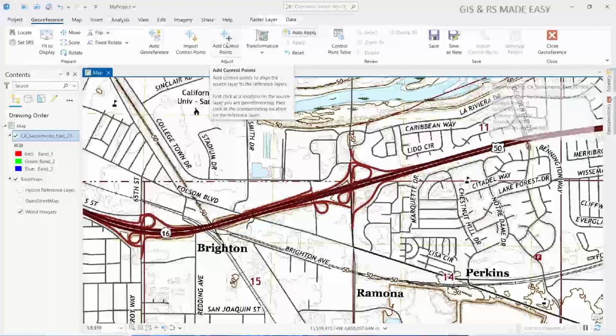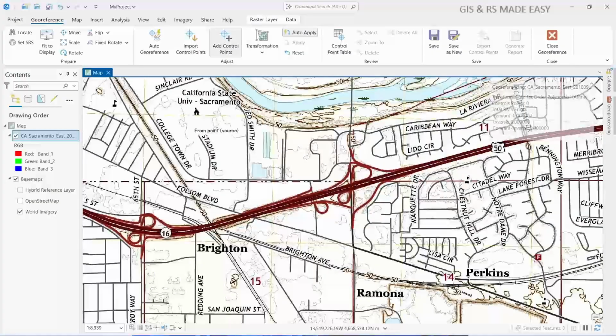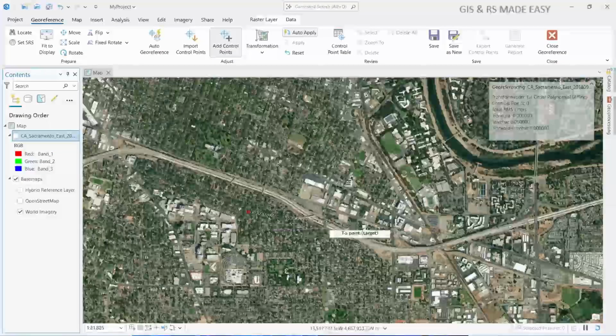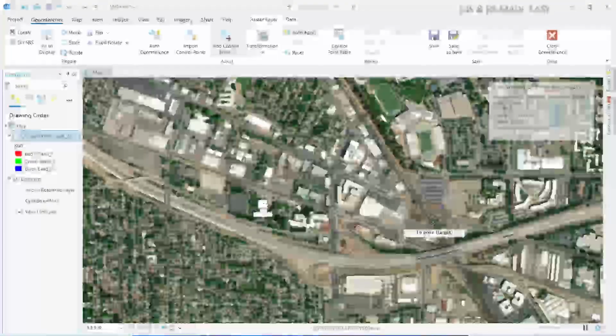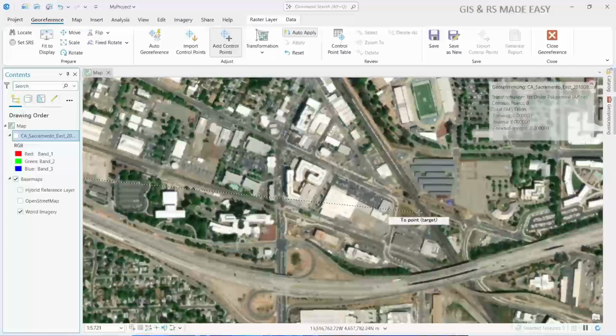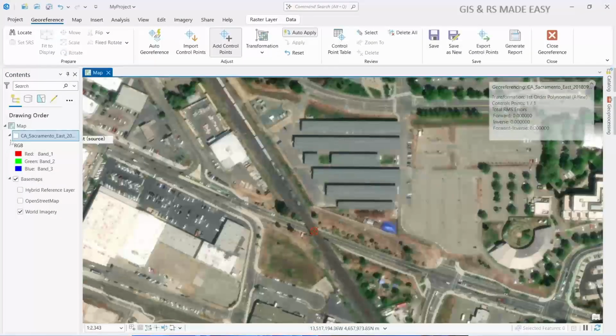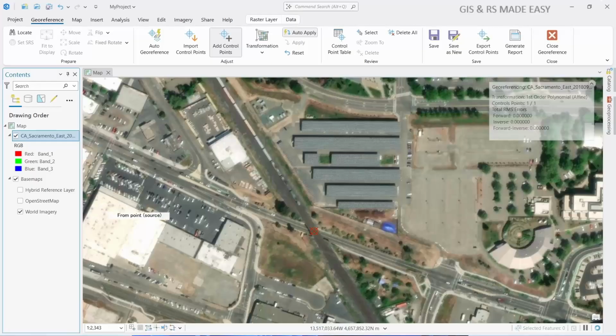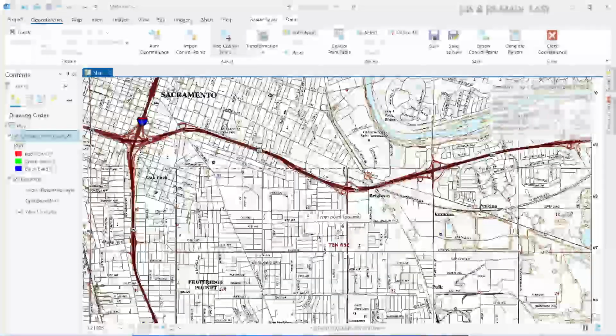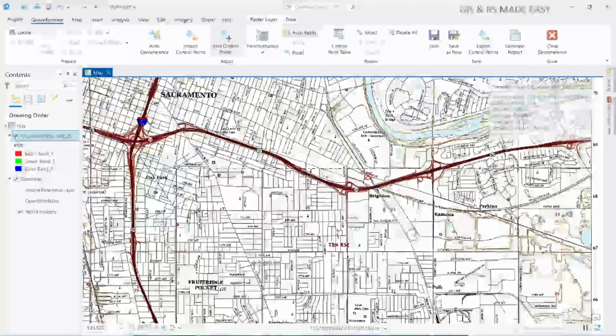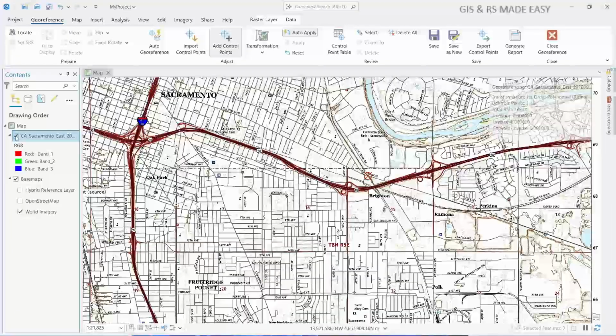Let's add control point. Click on this point first in your map and then turn this layer off and go to the exact same point in your base map. Now turn this on. Now the image is shown. If you turn off and turn on, you will see that the points are now aligned perfectly.